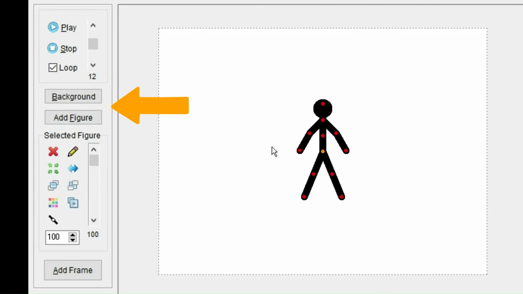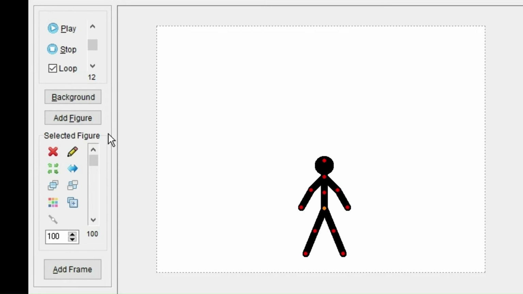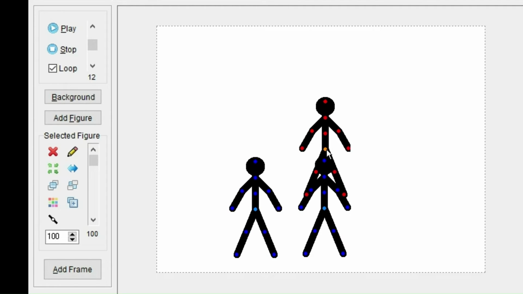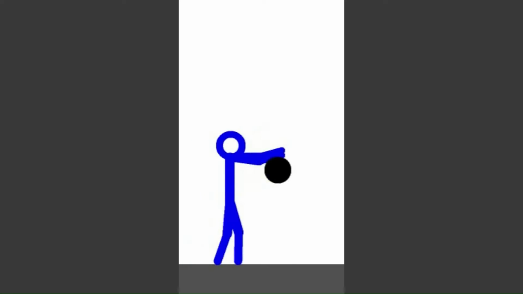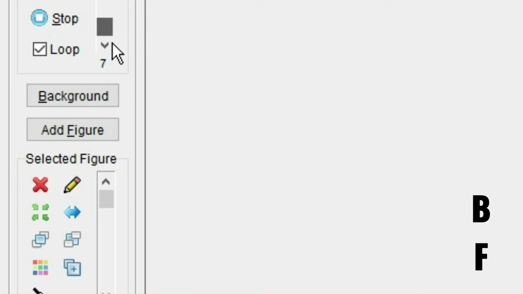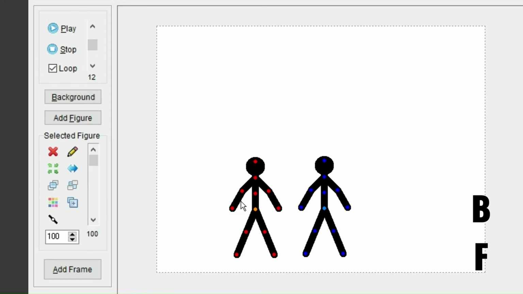Underneath are the background and add figure buttons. And you can press add figure now to add the default stick figure in the animation. However, I'll skip these for now because in part 2 of the tutorial, I'll show you how you can add custom backgrounds, figures, as well as sprites and pictures. But as you can see, B and F are also marked with a line underneath. And that means they are the hotkeys for adding figures and changing the background.